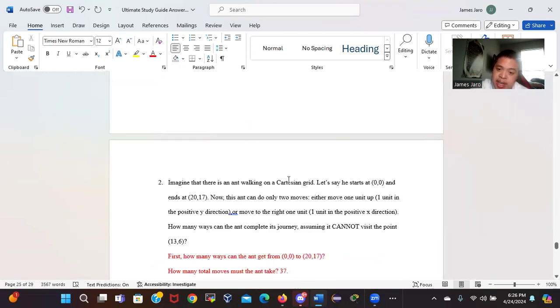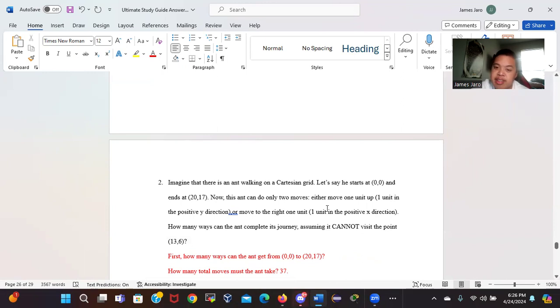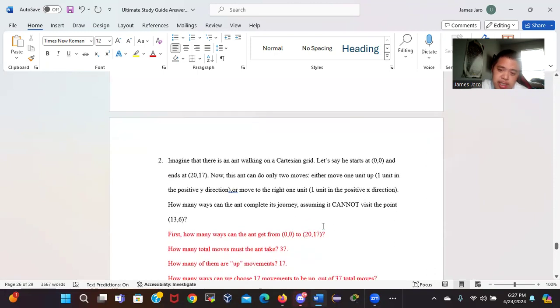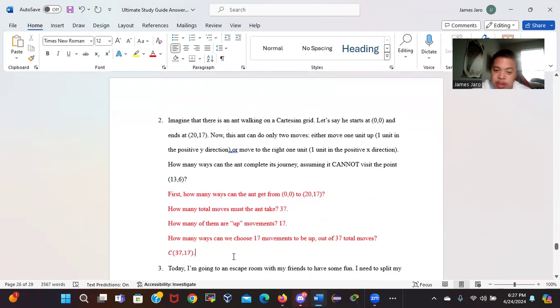Notice here, I'm not saying that I care that he doesn't hit this point 13.6. But after that, I couldn't care less how he gets to 2017. Just get there, period. Just get there without hitting the point. I don't care if you have to go right 20 times and then go up 17 times, or if you go right once, then up 17, or whatever you want. You just need to get to 2017 without hitting 13.6. Makes more sense?